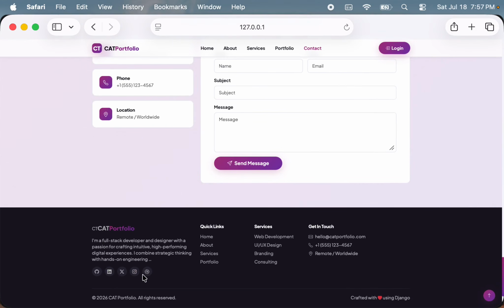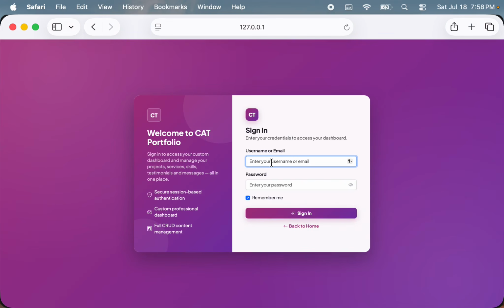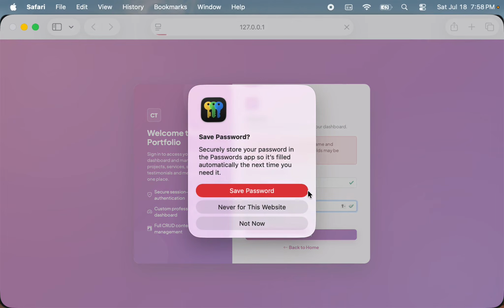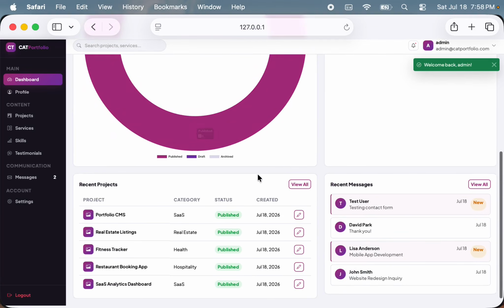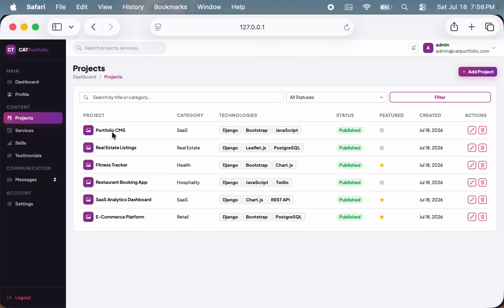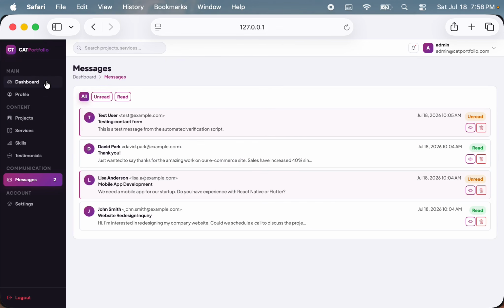You can see we have a nice footer, and we have a nice header also, and you can see 85 plus happy clients, and this is animated, right? So yes, now let's go for the login, and here we are going to check what the credentials are, and here you go, this time it should work. Here you go, we have a nice portfolio dashboard. You can see from here we can add profile, projects, and all the stuff, and we have services here, and we have a message section, and it's working, right?